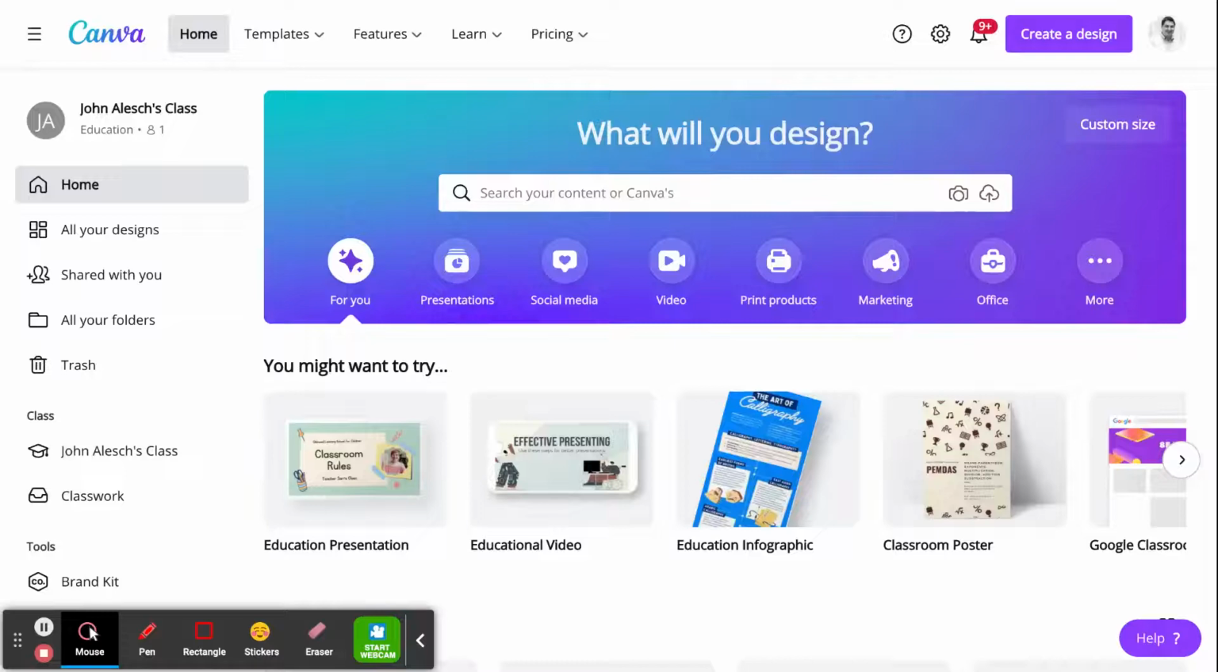For this project, we're going to be using Canva. Canva is our digital design tool that we've used for other projects, and if you haven't and you're new to it, you'll need to create an account and sign in.